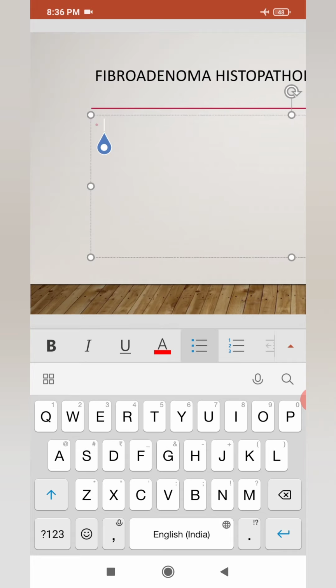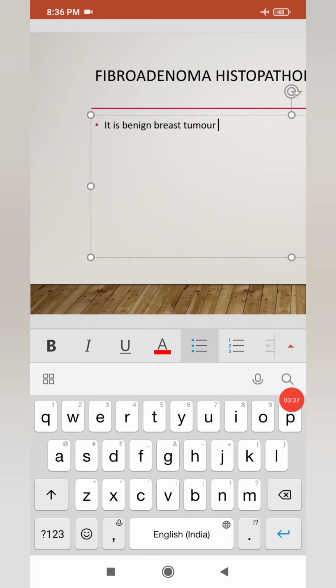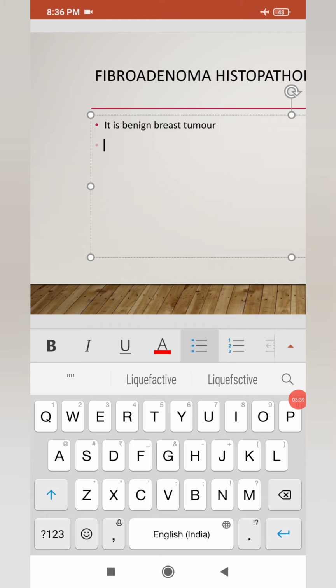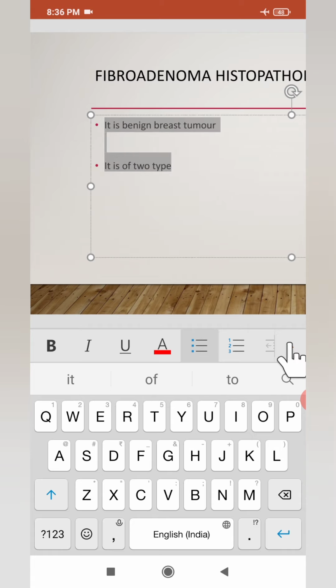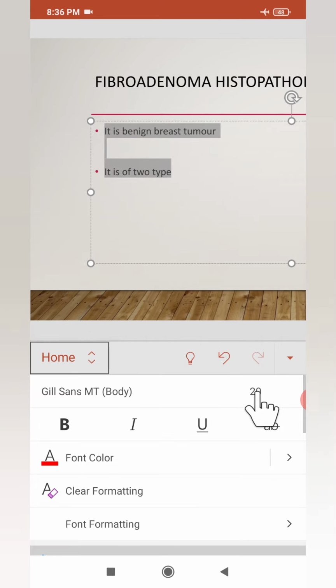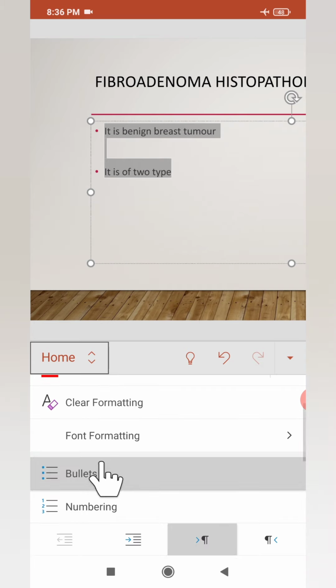Now here in the below text box, you can insert a text. Suppose I am writing it is a benign breast tumor. Then I am writing it is of two types, right? Now suppose guys you want to change the color or increase the size, then you can do it from here. Here you can increase or decrease the size of the font. Here you can change the color of the font. All right.